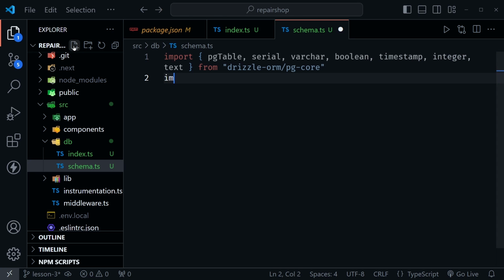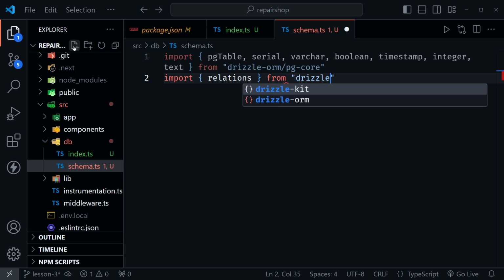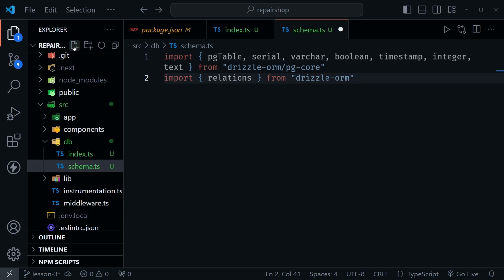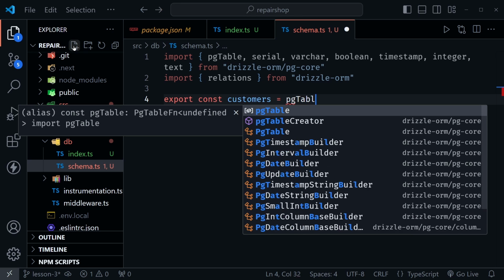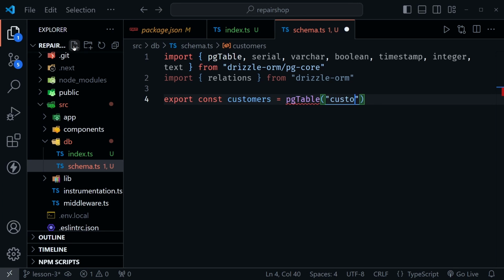And then on the next line, we'll import relations, as we'll map out some relations between our two tables, from drizzle-orm. Okay, we've got the imports complete. Let's start on the customers table. So we'll say export const customers, set this equal to pgTable, and now we'll say this table is going to be named customers. And now inside this object, we can map out the type of data and the data columns that our table will have.